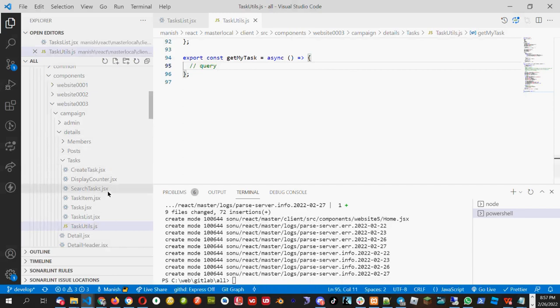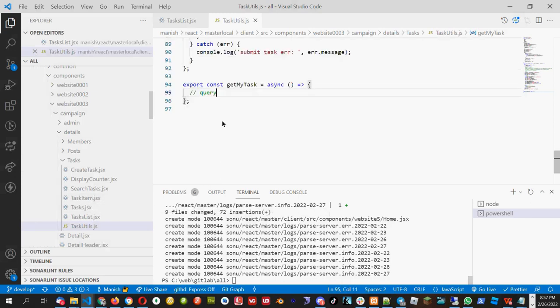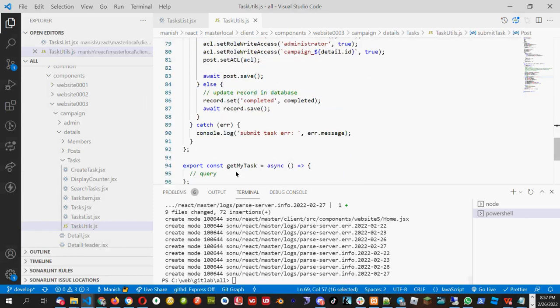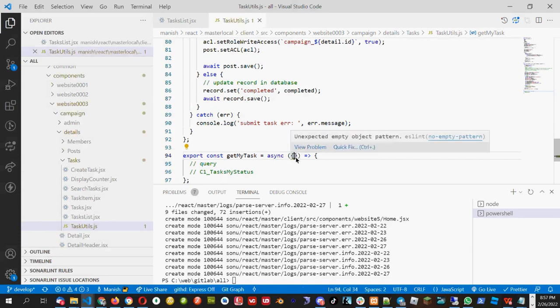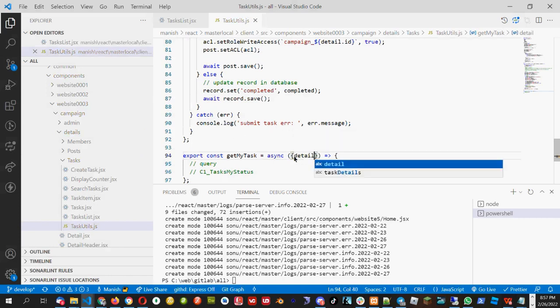Now we have to query which table. So if you see this table, we have to query C1 task my status. Which table we have to query? This table. Now what things I have to pass here based on which I will be querying. Okay, so one thing is I need the campaign. So right now if you see in all the files, we have saved the campaign in the form of the detail. So I will pass the detail in this function.